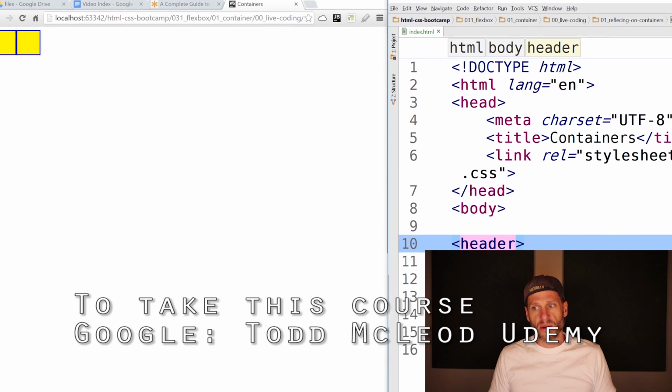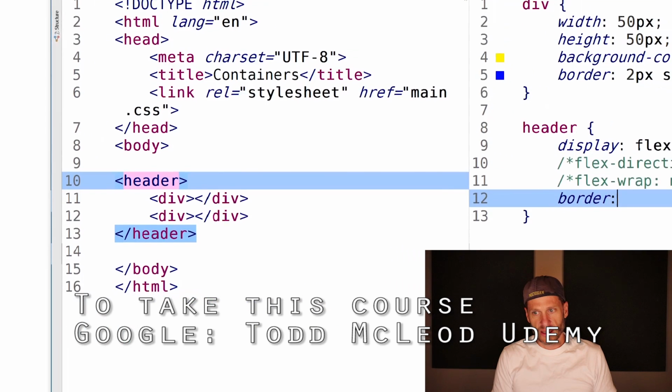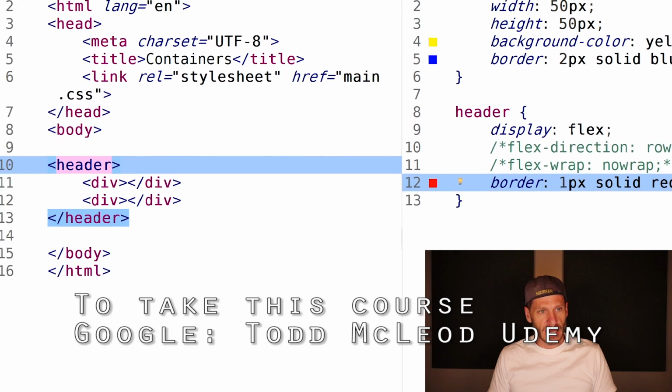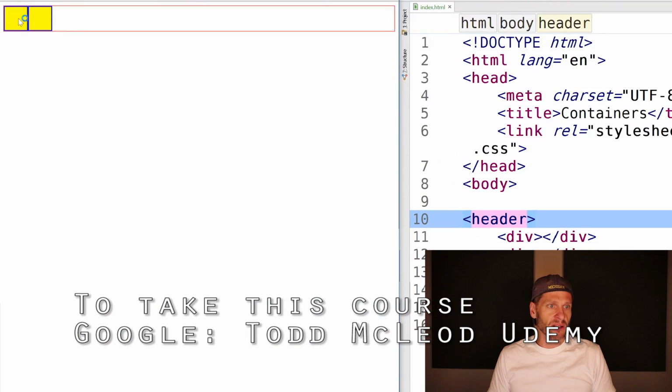If I look at the border on my header, right, that's going to be taking up as much width as possible because it is a block level element. And these are all jammed to the left side of it. Well, is there some way that I could adjust this where these are not jammed right next to each other?